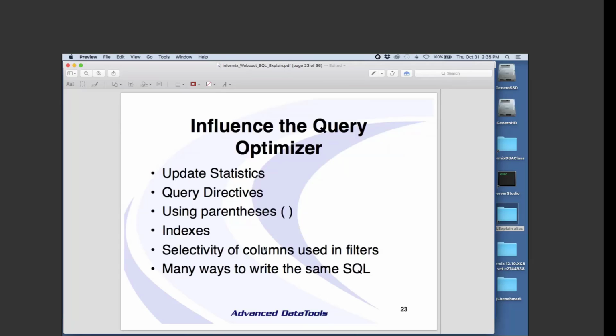The first and most important way is update stats. And this is my webcast next month. But this is probably the most important thing that you can do. If the statistics are up to date, the optimizer will choose the correct path most of the time.